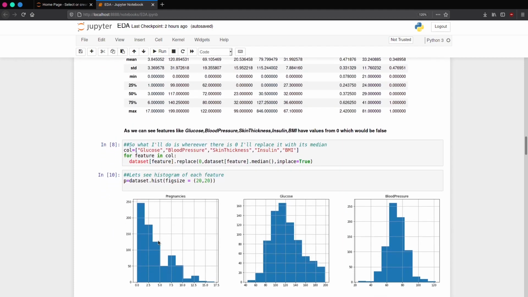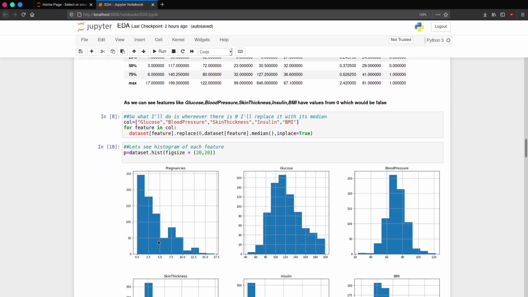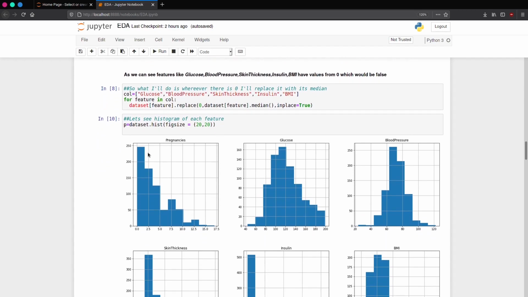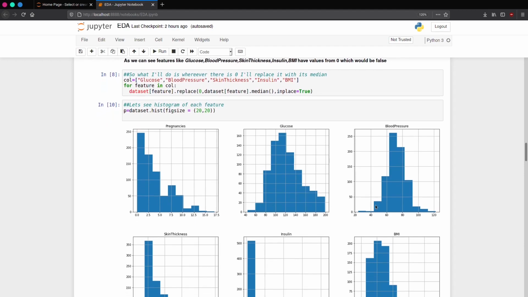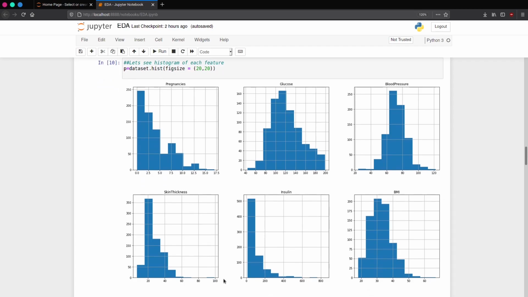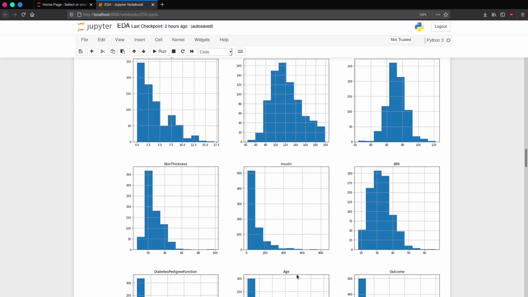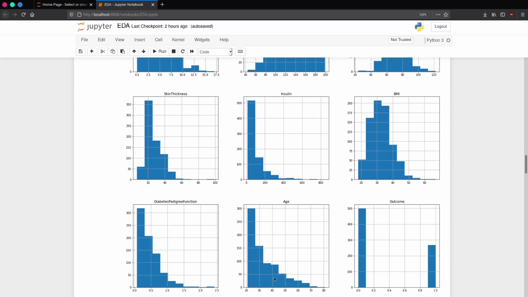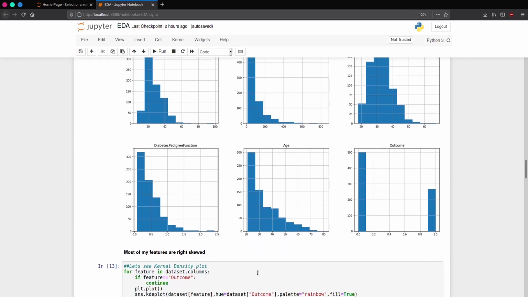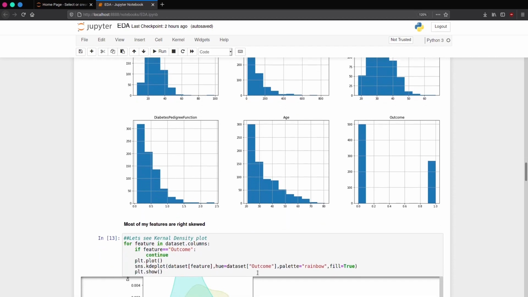Now we'll see the histogram for each feature. As you can see, this is right skewed, this is somewhat normally distributed, and this is again right skewed. So as you can see, most of my features are right skewed.